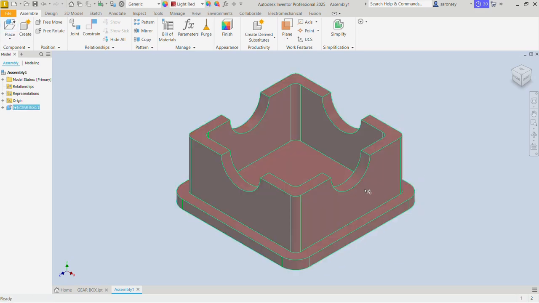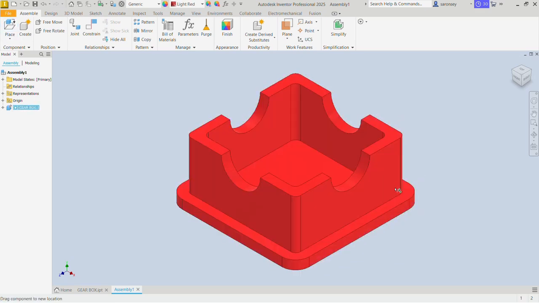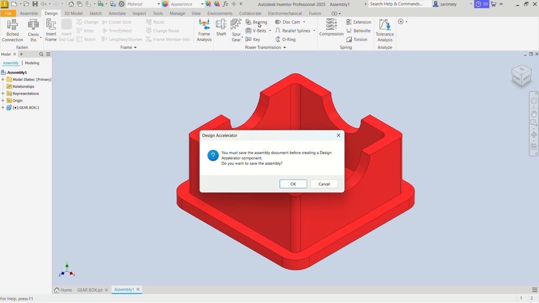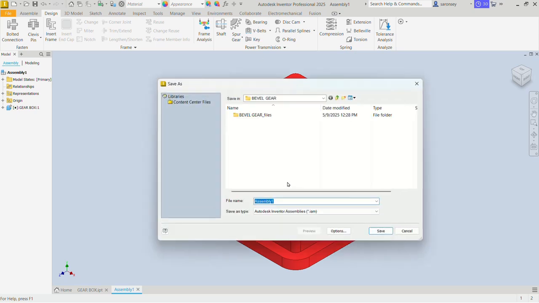Great. Now that we have our part, it is grounded just like we see. We are unable to move it, which is exactly what we want. We want to now put in the second part, which is going to be our bearings. As mentioned, we will get this within the Design Accelerator. Let's go into the Design tab, and here under Power Transmissions, we would find bearings. Let's select that. It says we have to save our assembly before we continue, and so I'll hit OK and save. Let's save this as the gearbox assembly.